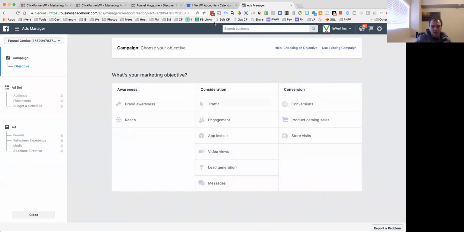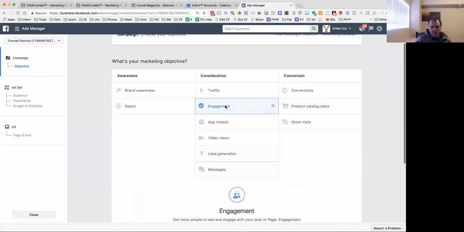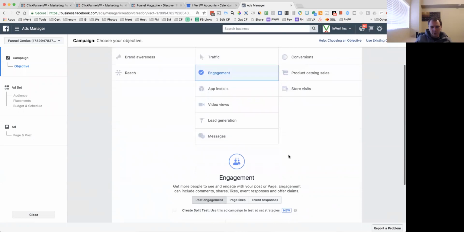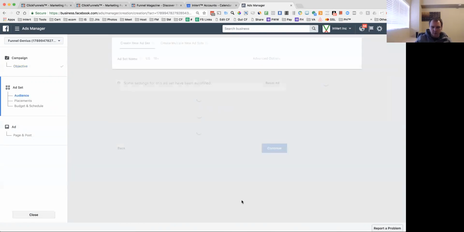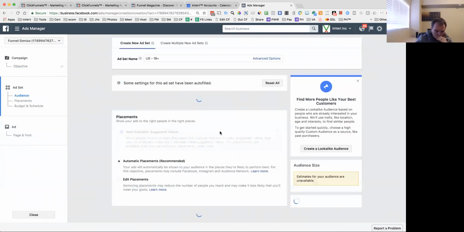Because what we did here was create a hook post, we're going to go for engagement. That's going to be the end goal there. You can do post engagement, event page likes, and event responses. So you're going to choose post engagement, and we're going to click continue.